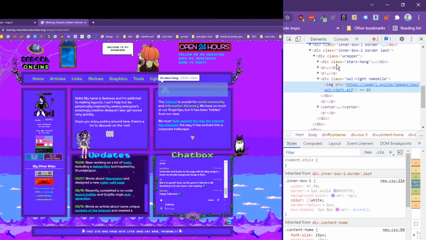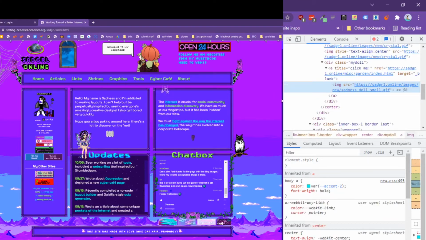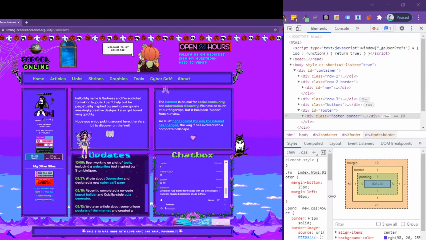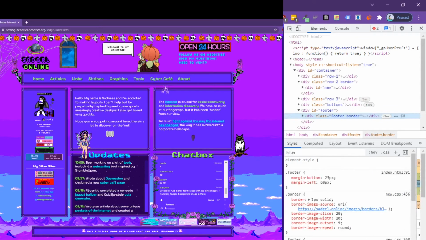If I wanted to fix this owl, I could right-click Inspect and it finds it for me right away. I'll do the same for this fairy here. And I'll do the same for this image. It shows you exactly what you click on. So let's go back to the footer border.